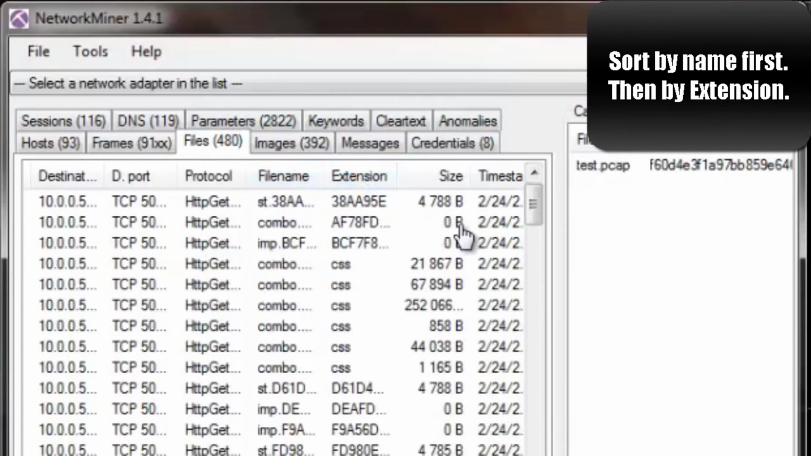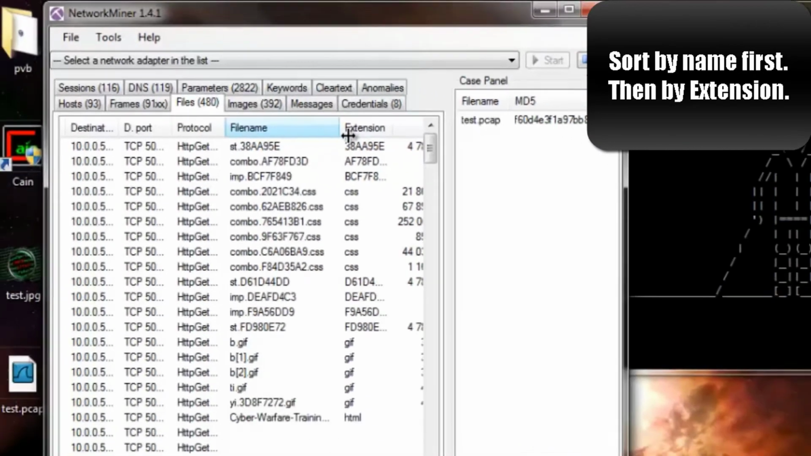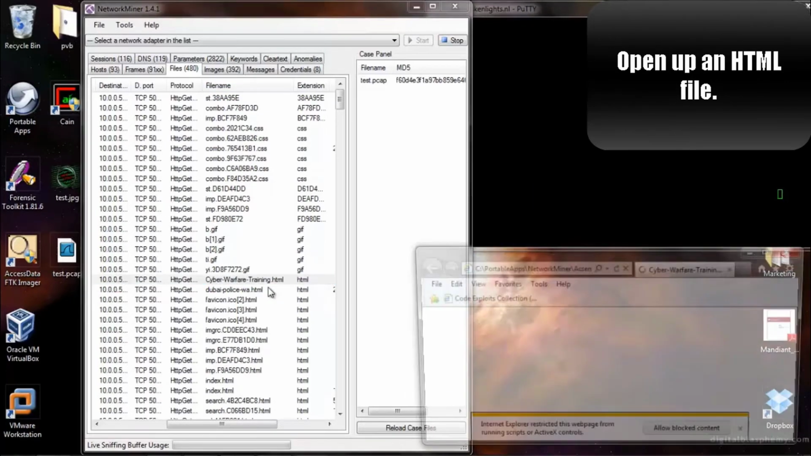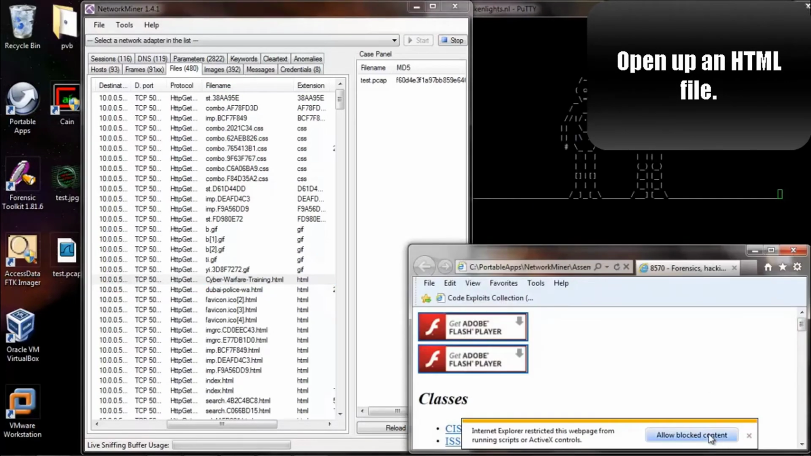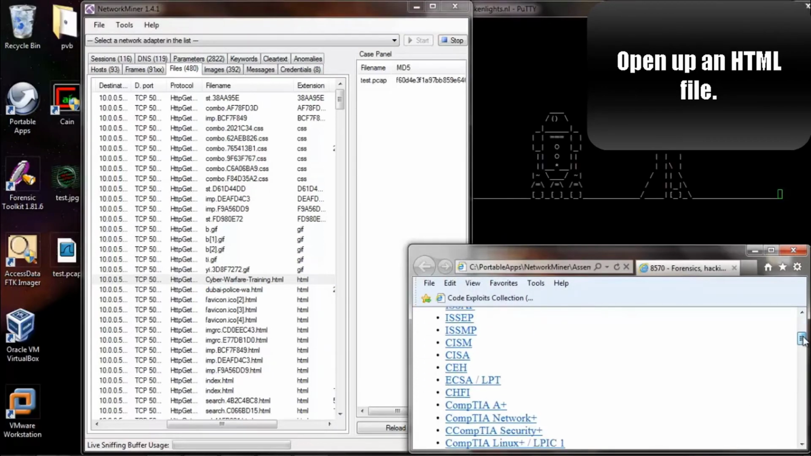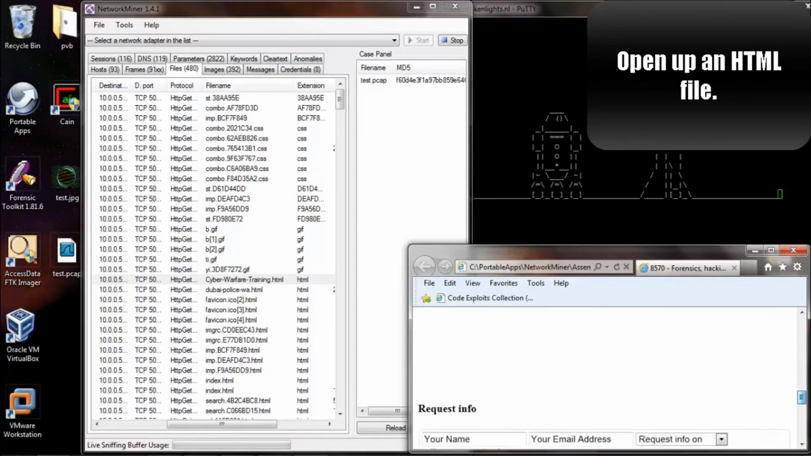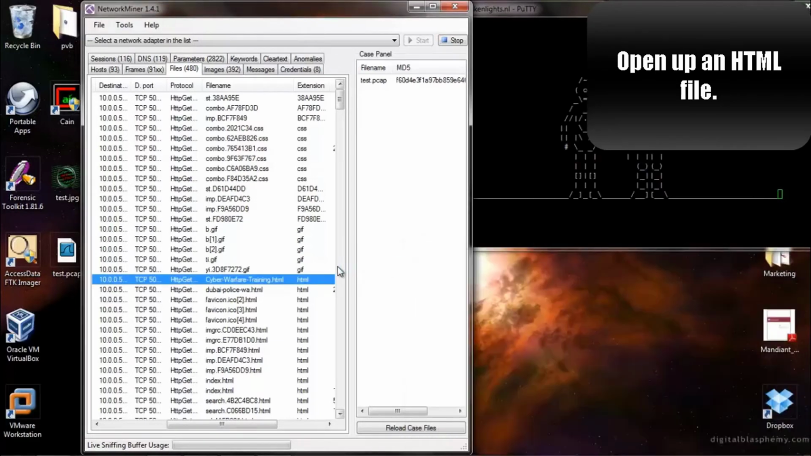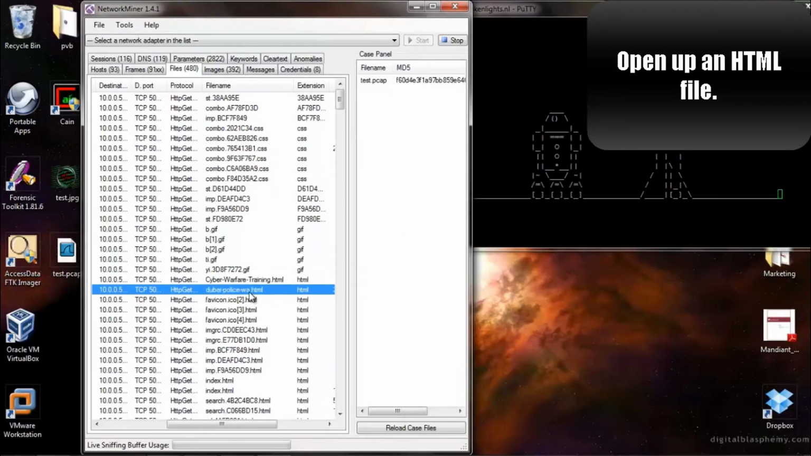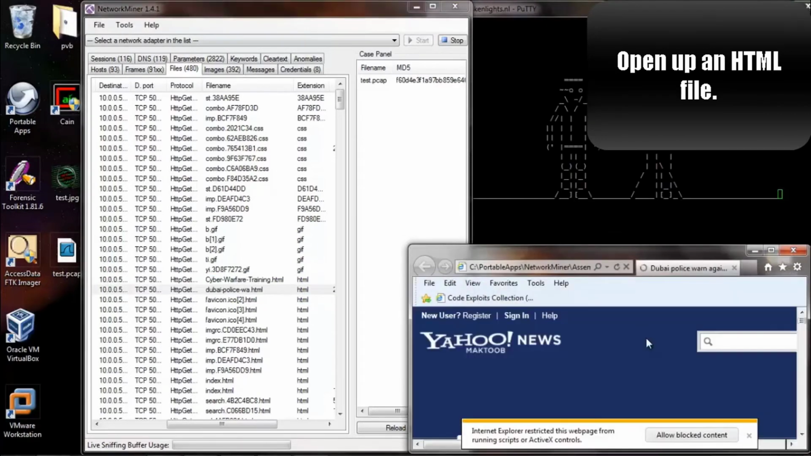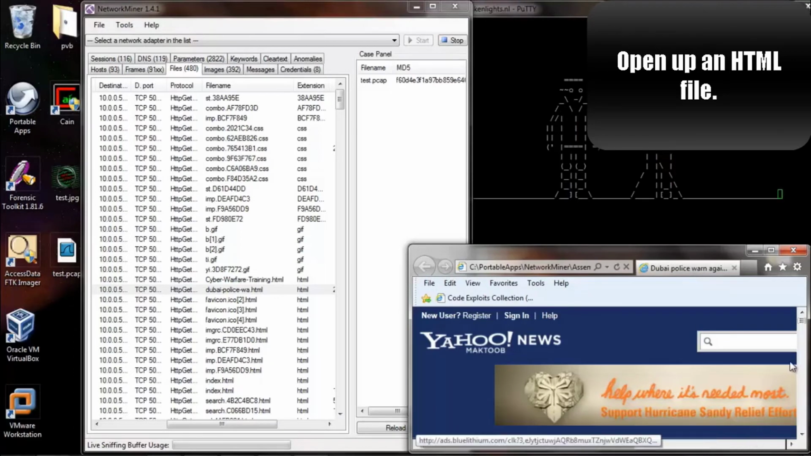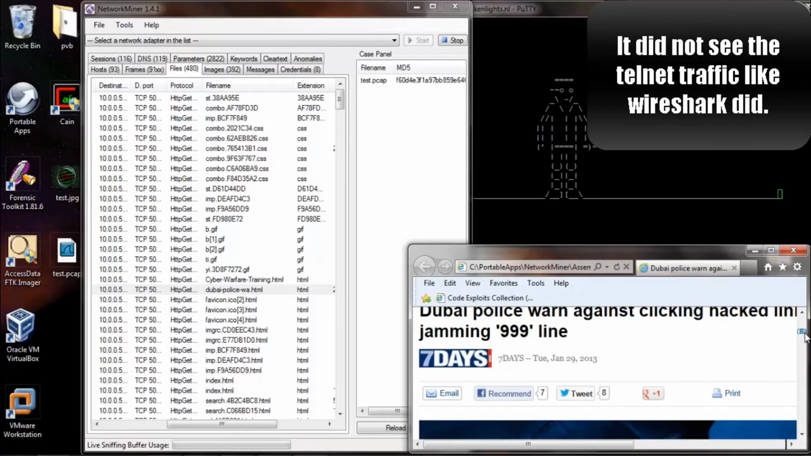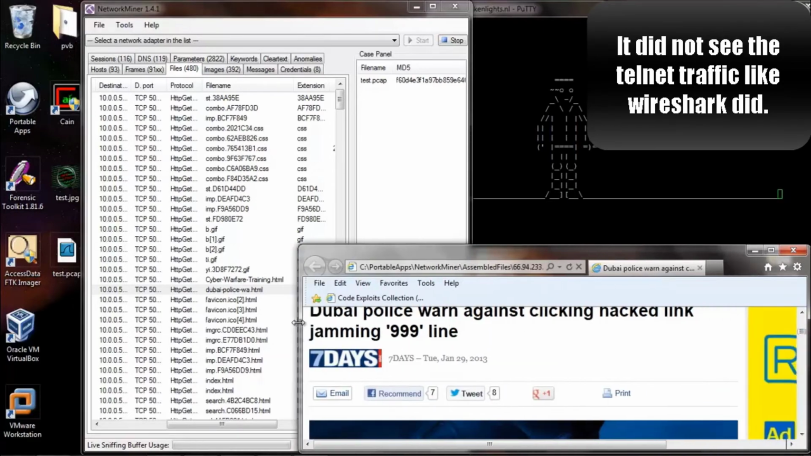We're also going to look at something else really cool that Network Miner does. Segment by file name, then extension. Then we're going to take a look at some web pages that it actually rebuilt. Again, this is basic Yahoo News. This is seeing it just the way the person that downloaded it, in this case being me, actually saw the web page.